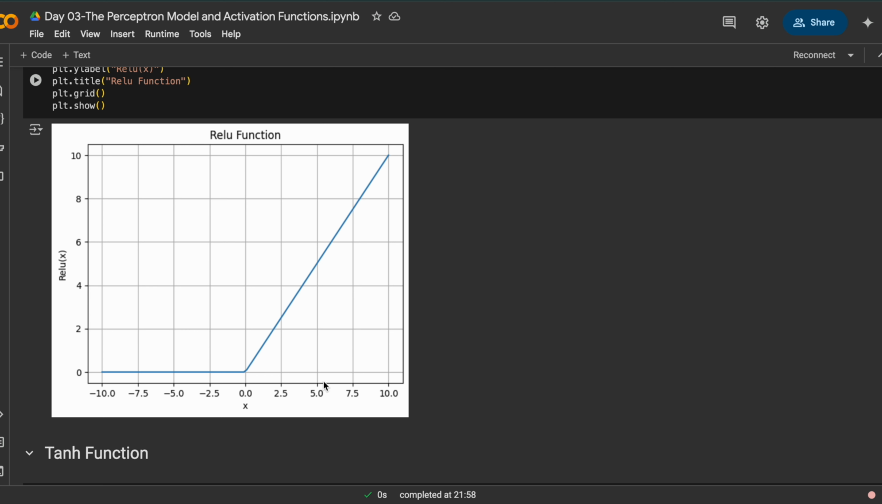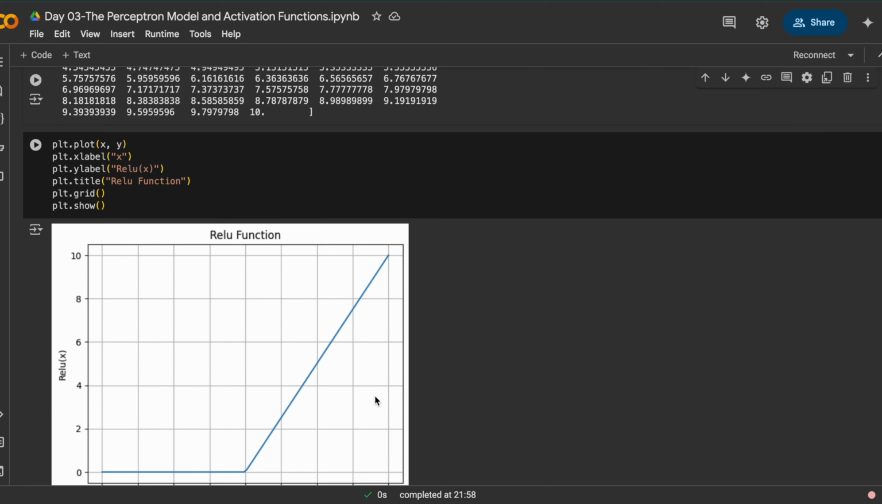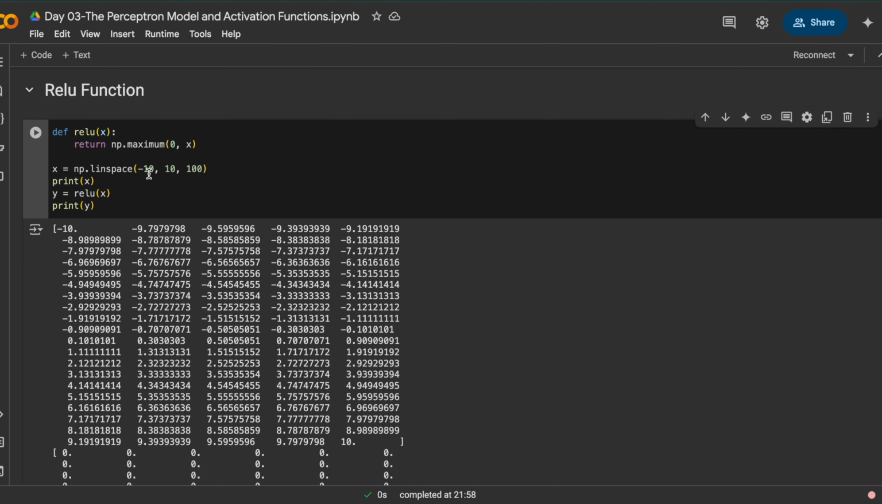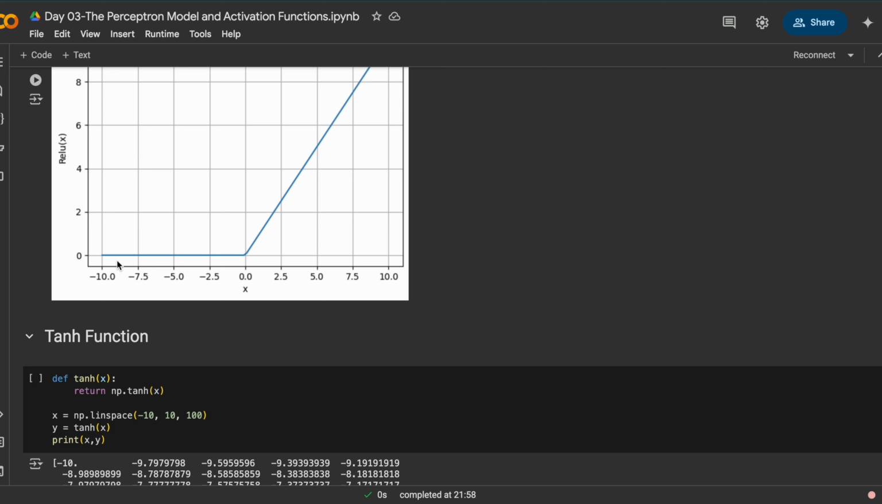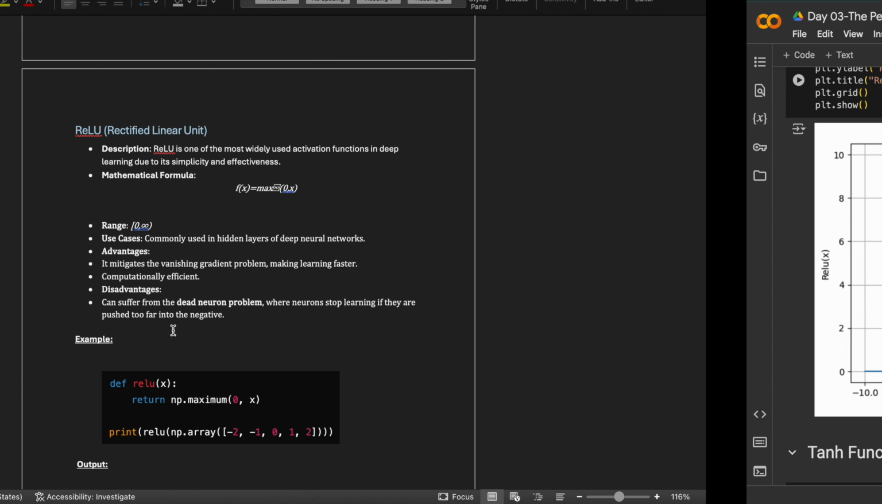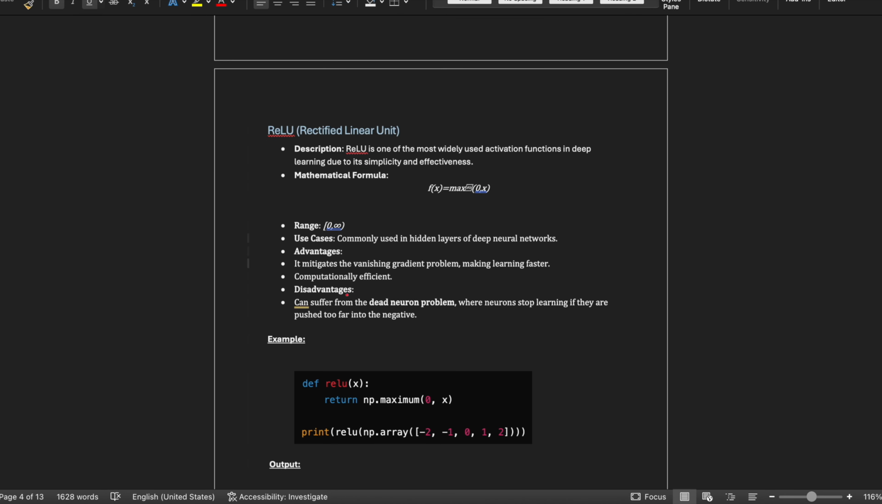We made the graph from -10 to 10, as we defined, so the domain of x is from -10 to 10. The range is from 0 to infinity, because if a number goes to positive infinity, the maximum of 0 and positive infinity will be positive infinity. Use cases: commonly used in hidden layers of deep neural networks. Advantages: it mitigates some of the vanishing gradient problem, making learning faster.